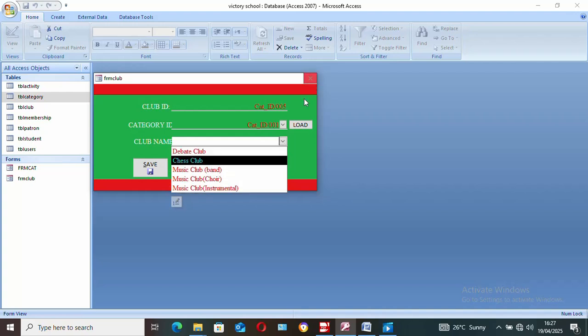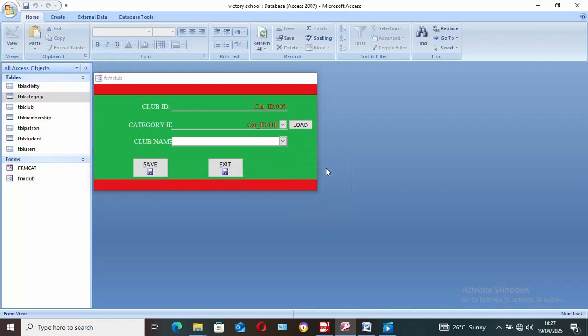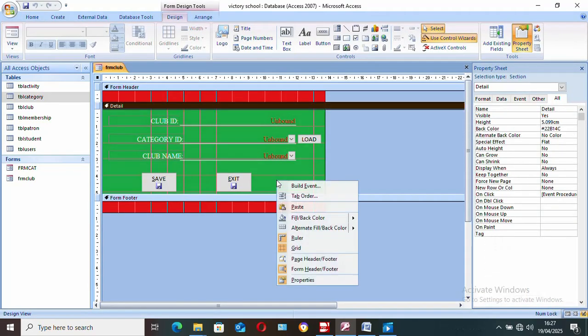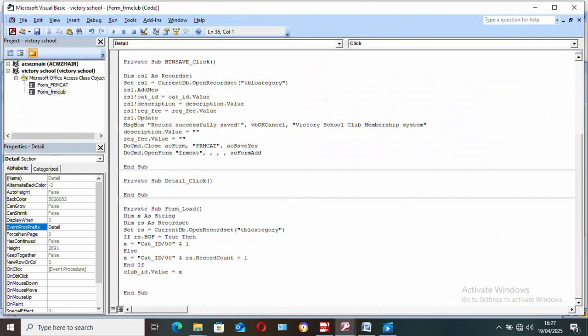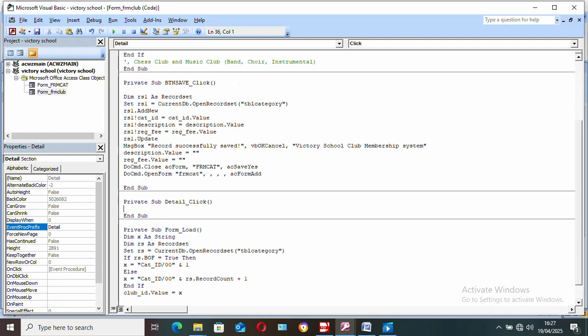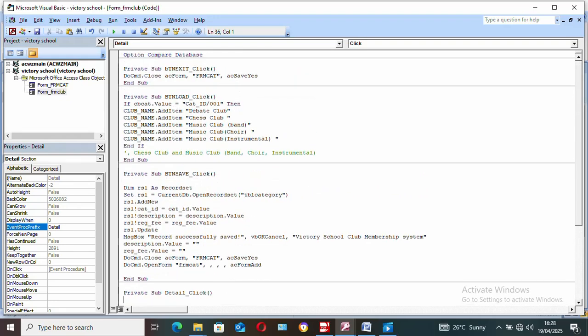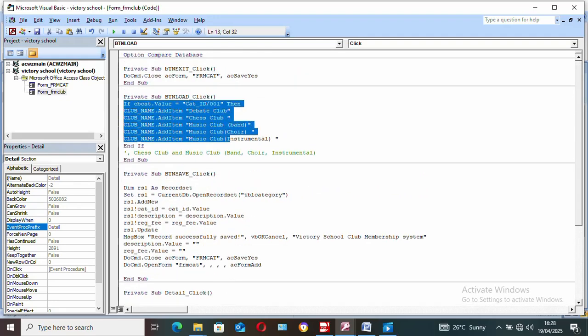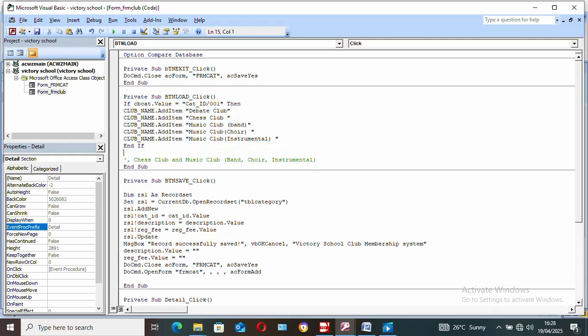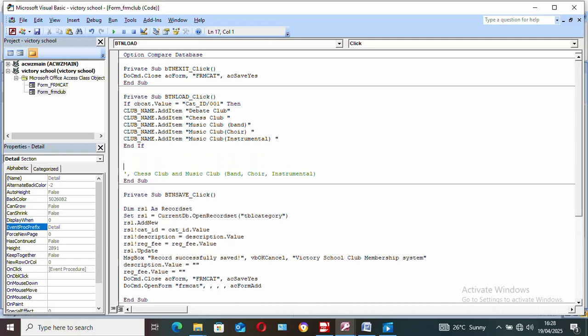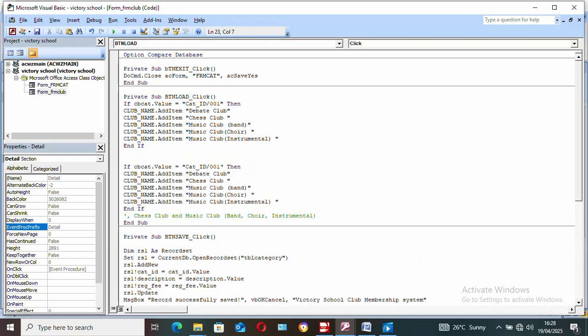Then we go to the second one, because we have 4 categories. So we are going to copy this one. It's a matter of copying and pasting. You don't have to do a lot of writing of the code. So this one you just paste there, and you change it from 1 to 2, because if you look at our record, it is increasing by 1.